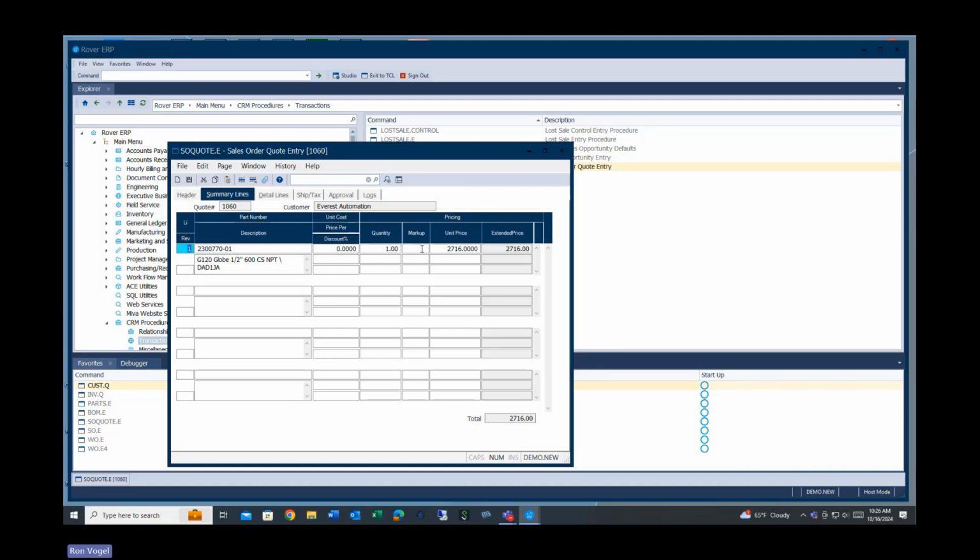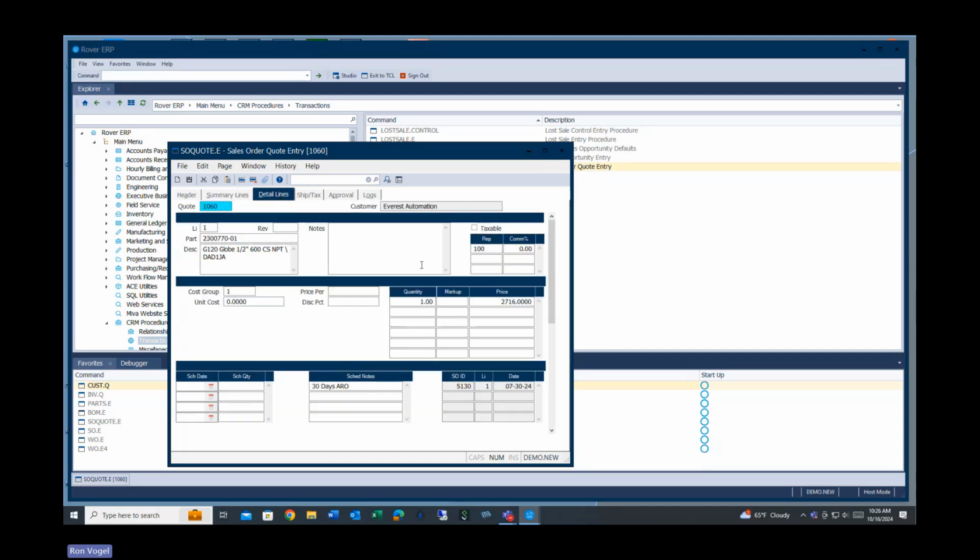And then if I put a percentage in here, it'll mark it up from the cost. But if I have the header set to P for price, it'll skip. It'll go to the price file and get this, and I can have multiple quantity breaks here if I choose. So I've got summary lines, I've got detail lines, which gives you a little more information and allows you to put in some schedule dates and quantities.